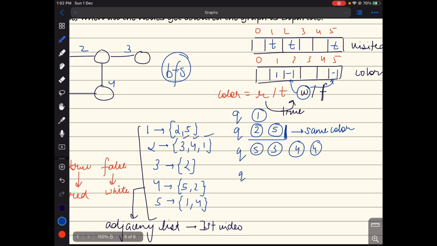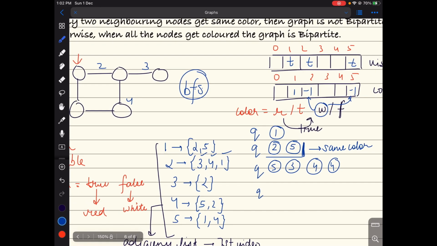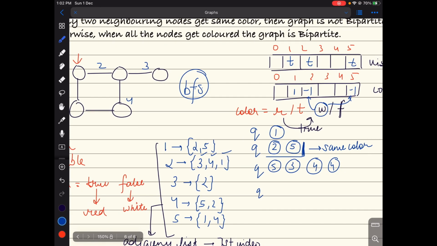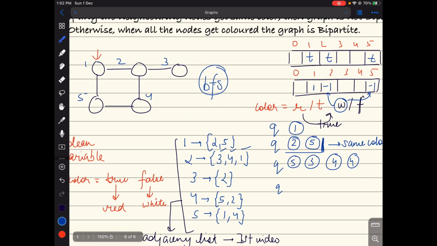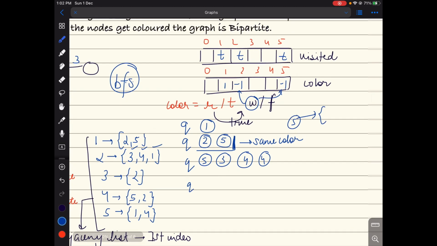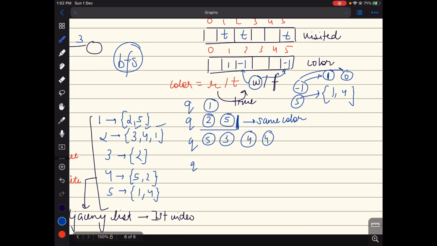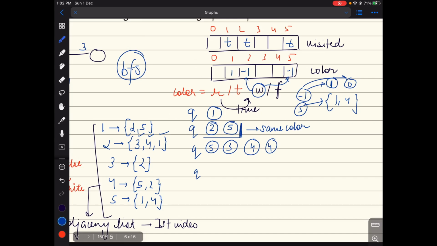And when we are giving this color, we will check if there's any neighbor with the same color. Now you can see 5 has neighbors 1 and 4, right? And the color of 1 is 1, and the color of 4 is currently 0, and 5 has color -1 itself, so it is not matching with any of them. Thus our coloring is good for now.